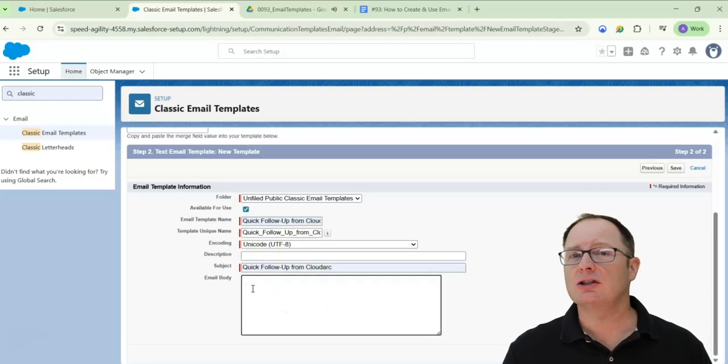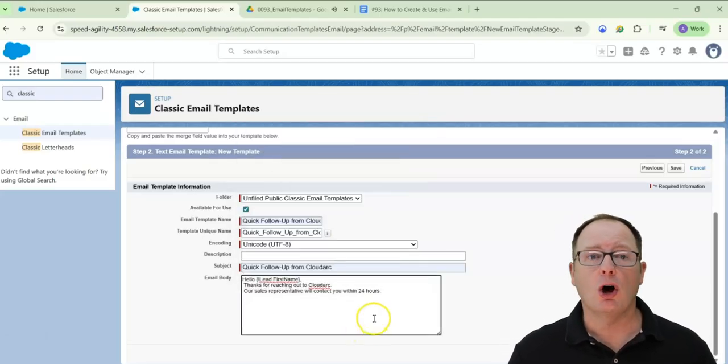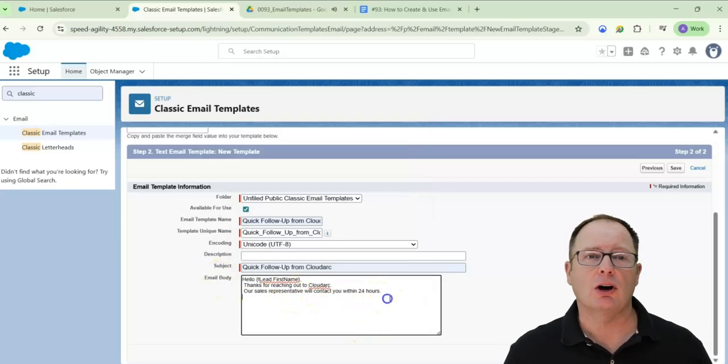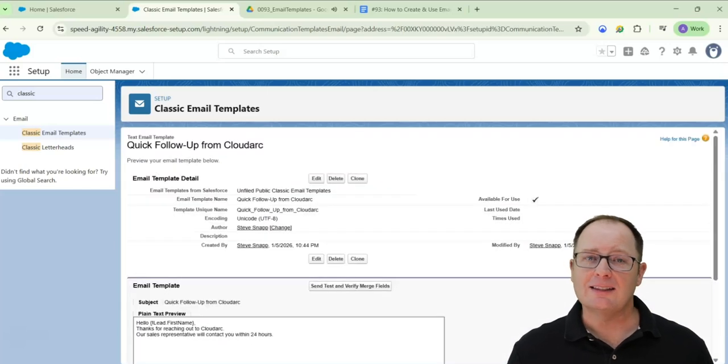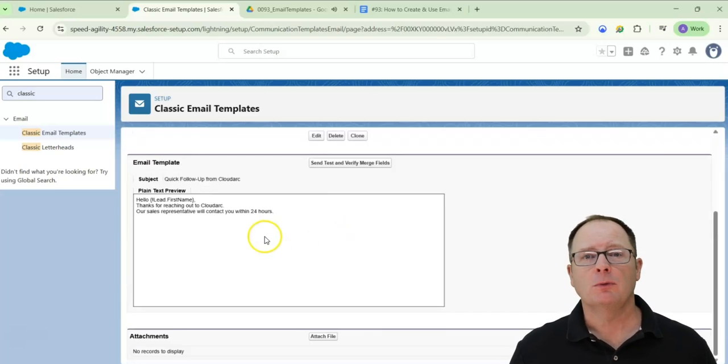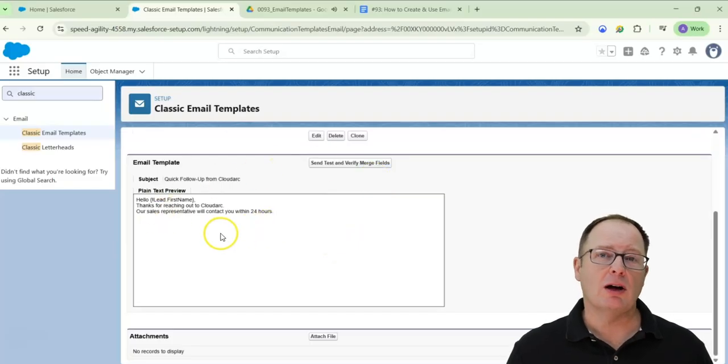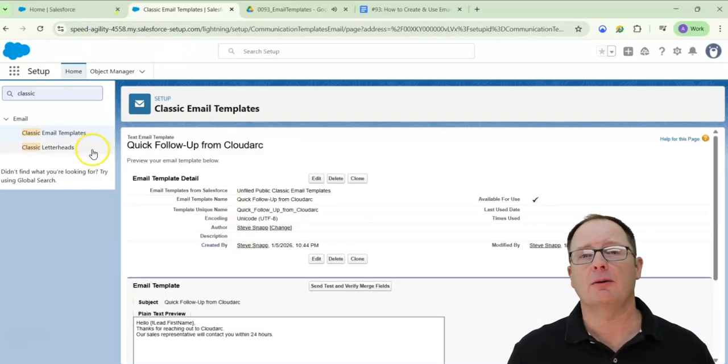And in the email body, just type your message directly like this: Hello, and in this case I'm putting the lead first name in there. Thanks for reaching out to CloudArc. Our sales representative will contact you within 24 hours. Click Available for Use and then save your template. And that's it. You've just created both an HTML and a text email template from setup.